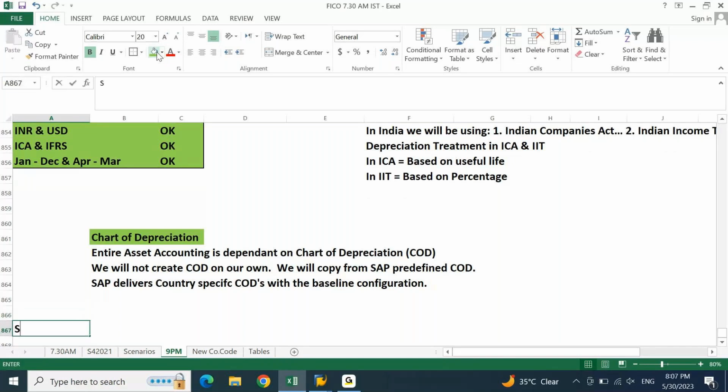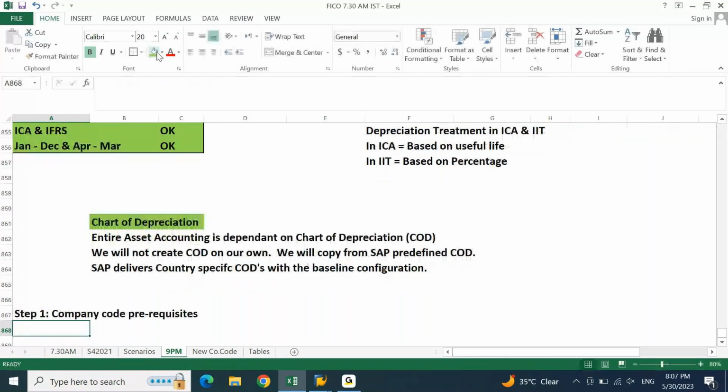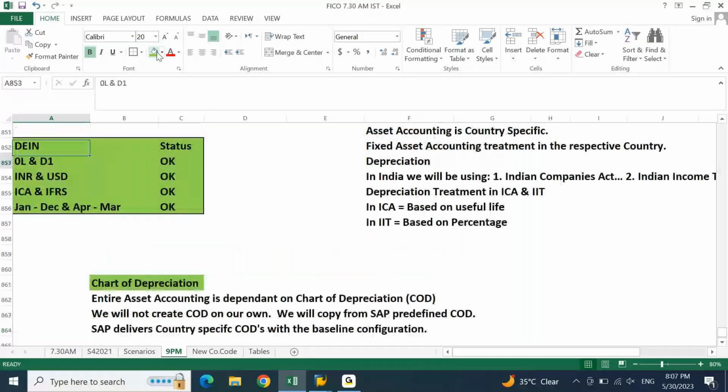Step number 1 is your company code prerequisites. Step number 1 is company code prerequisite, which is this. If your company code has these prerequisites, your step number 1 is okay.